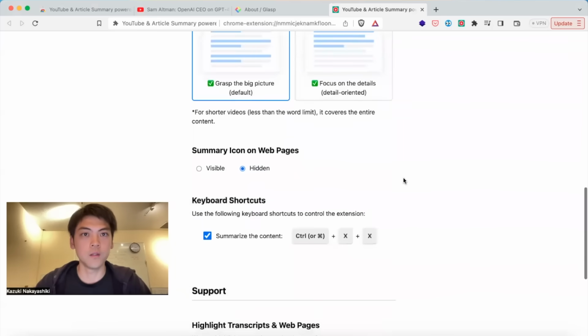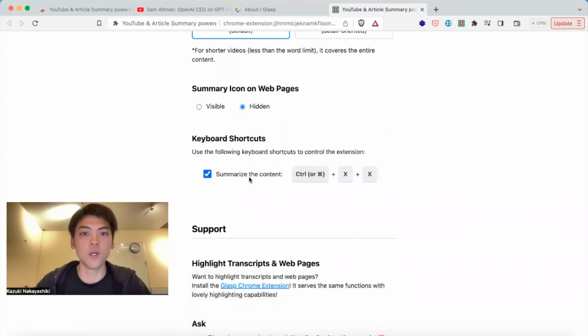Then you can choose the summary icon, you see this small icon here, right? Sometimes it's distracting, so you can choose to make it visible or hidden. We also have a keyboard shortcut like this. If you hit Control and X twice, you can automatically summarize the content. And you can turn it off or on as you want.